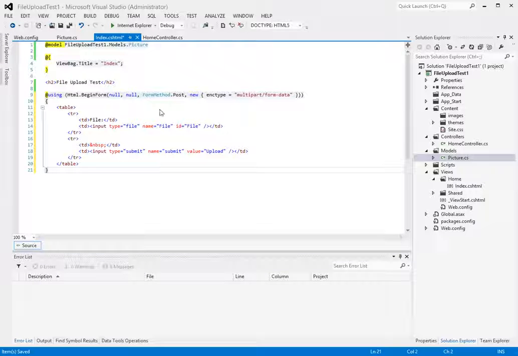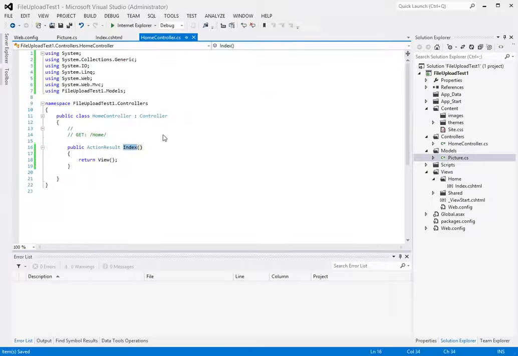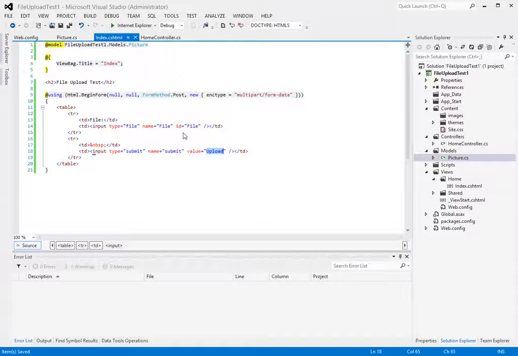So here we've got a post. The form gets posted. It's multipart form data, which means it has actual data, a file associated with it, and an input type of type file. And I named the input also File with a capital F, and a single submit button called Upload, which uploads the file. So that really is all you need for the form.